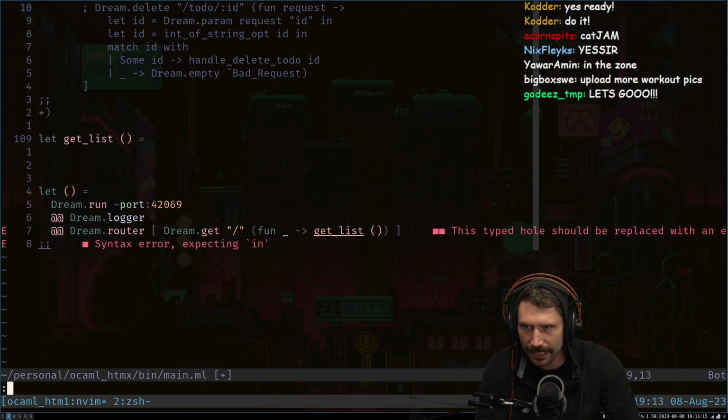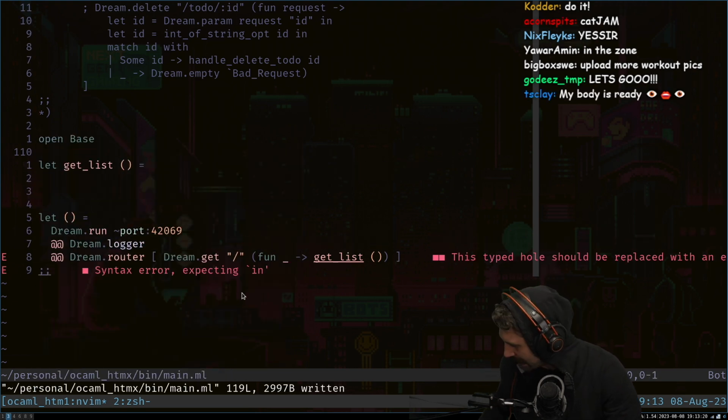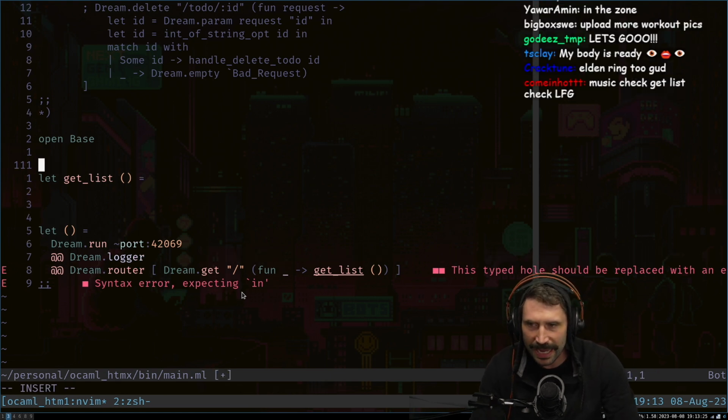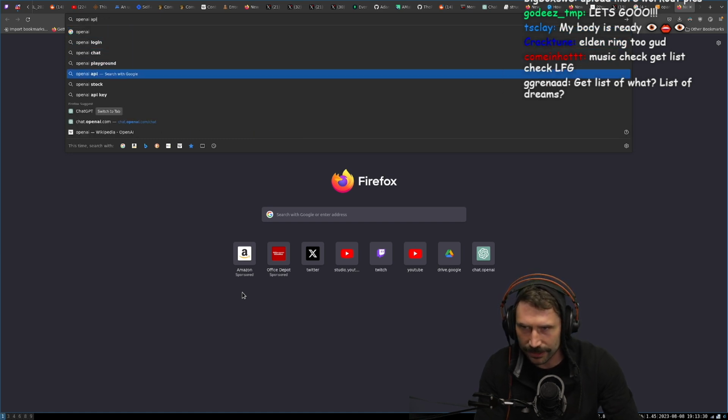How do I create a map again? Let's go like this. Open Base, right? We want Base. We want to be based AF. Now, how do I do a map in OCaml? Let's see, open AI here. Go to ChatGPT.